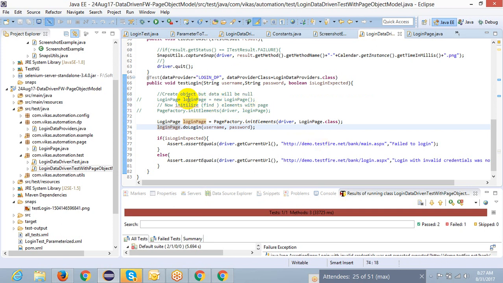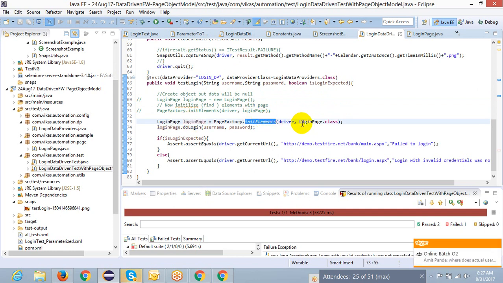Okay, so you can actually combine these two lines, creating the object and initializing, into one line. So init element will create the object as well as initialize the object, and you just have to call the do login method on that object. So that completes today's session.